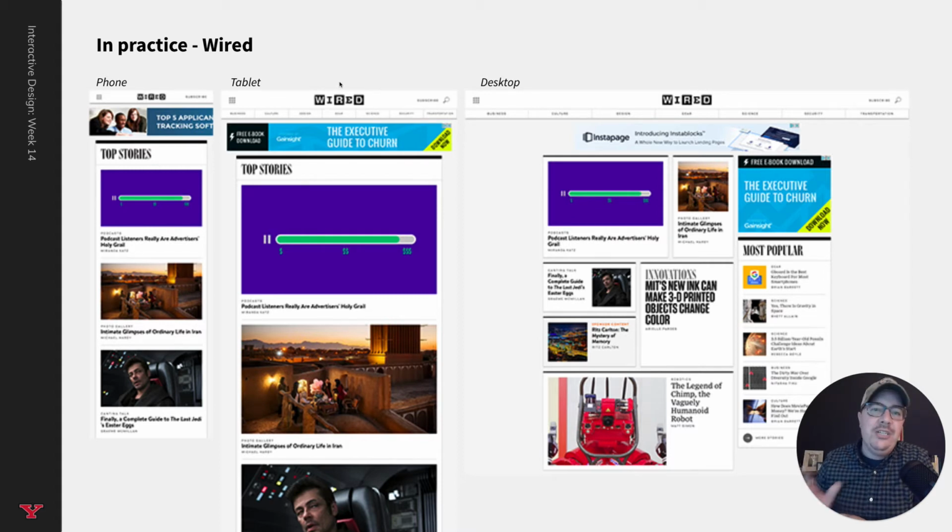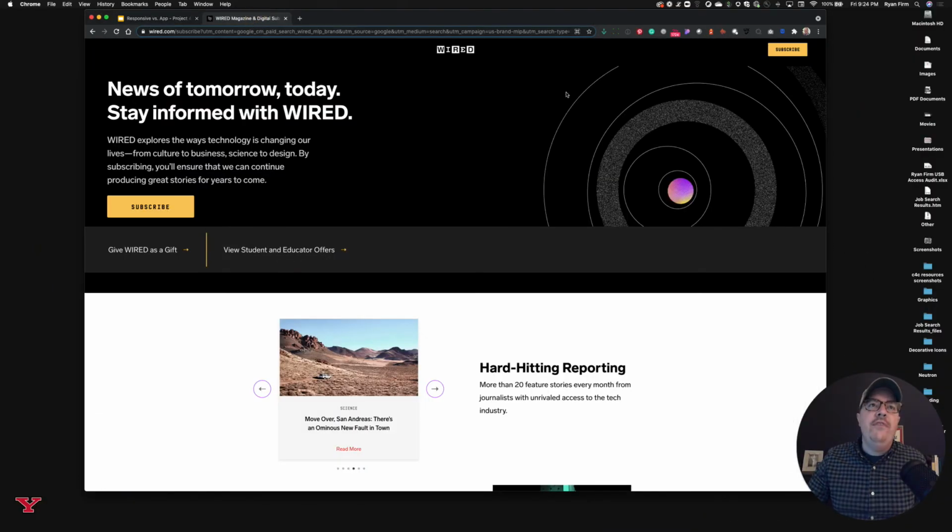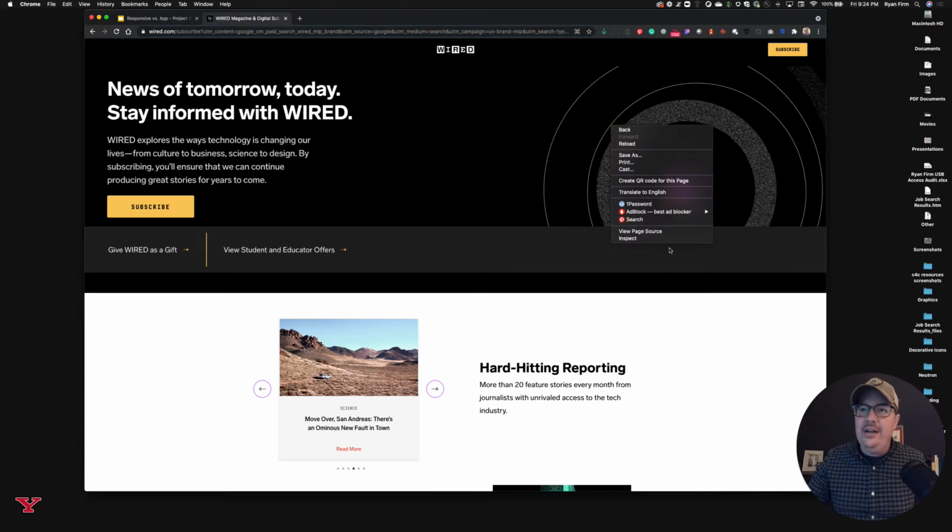So let me show you a quick tip or trick inside of Google Chrome where you can do this for yourself, play with one of your favorite sites, and see how it responds to different screen sizes. It's a really cool add-on inside of Google Chrome. If you jump into Chrome, I've got Wired pulled up here. I'm just going to right click on it and go to Inspect.